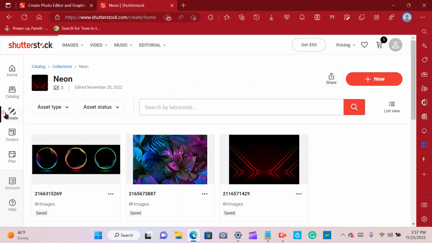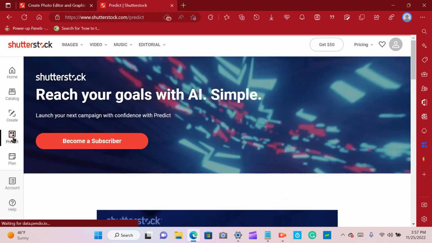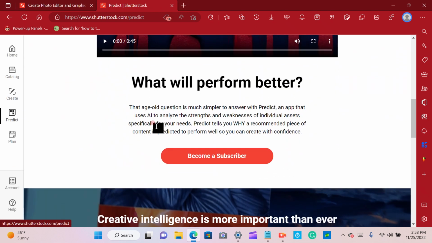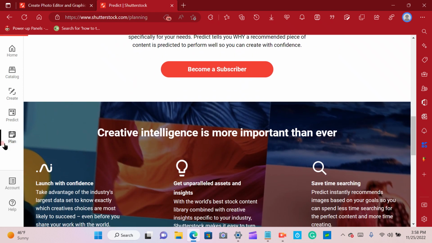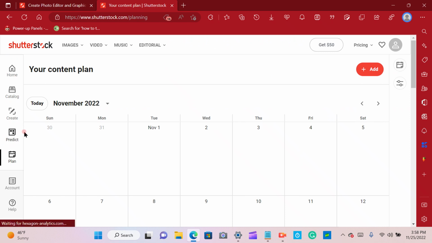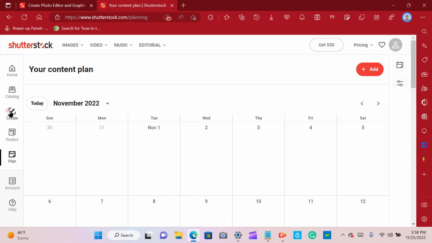Next up, we have create, which I will get into last because that is something else. Then the predict, which is basically like you have to become a subscriber, reach your goal with AI. The watch is performed, you can pause it if you want to, things like that. And then a plan, which is kind of like a calendar. It's pretty simple if you just add. There's not much you can do, like Google Calendar or whatever, not many options. I don't know if you'll have to pay for it. But anyway, that's cool. Alright, now let's create.